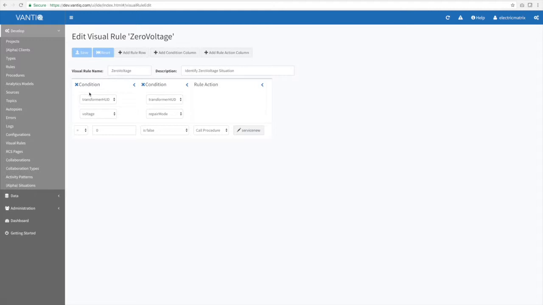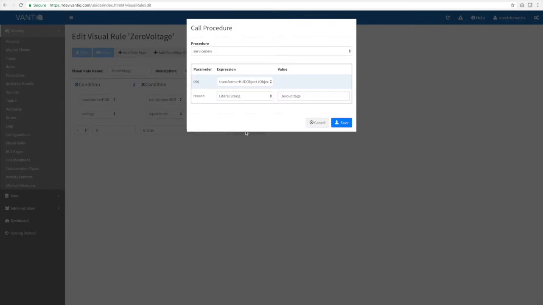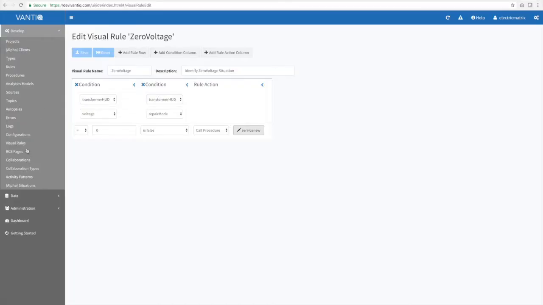So here you can see it says when an insert occurs on the transformer HUD where the voltage equals 0 and the repair mode is set to false, then I want to call a procedure which publishes onto a topic the entire object of what we just inserted into, and also puts in a reason, which is 0 voltage, which was the reason that this rule was triggered. Let's take a look at one more.